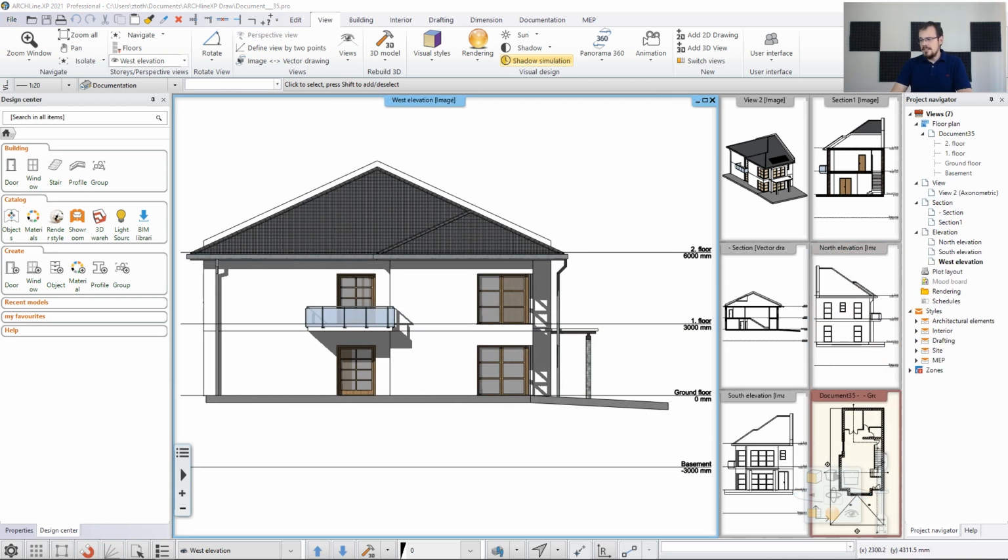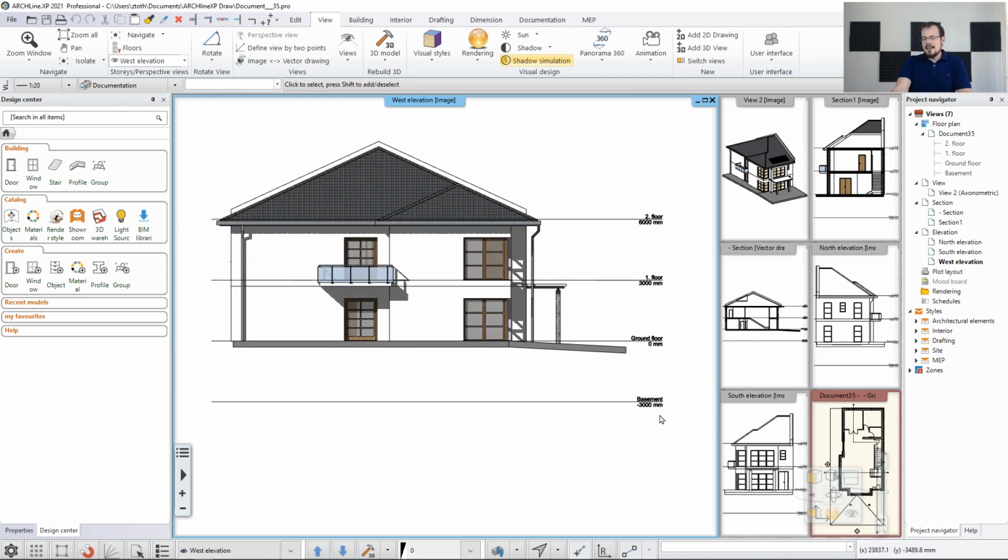Let's see what else we can do with the elevations. There's a mistake I have to amend. Namely that I have a basement level, but I don't really have a basement, so I don't need this annotation line.